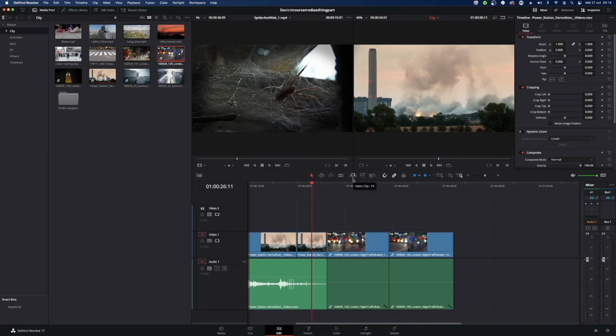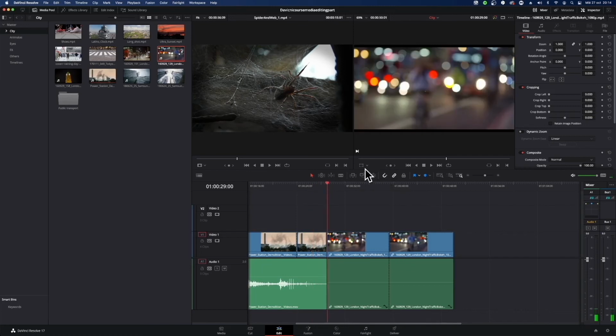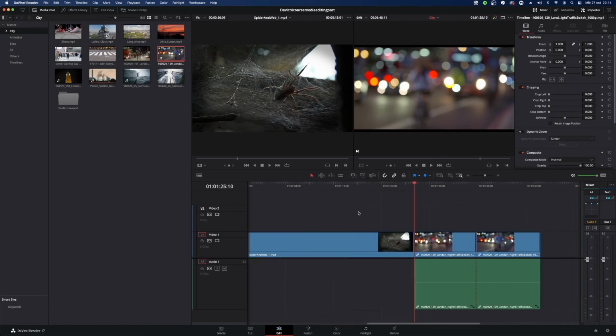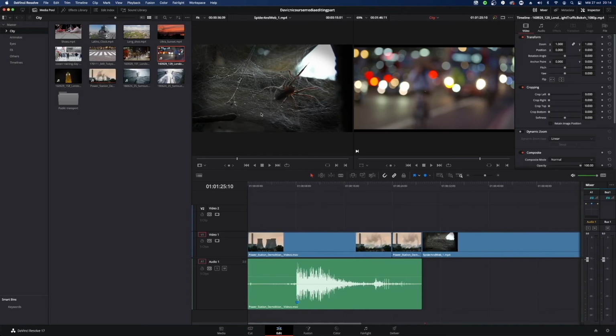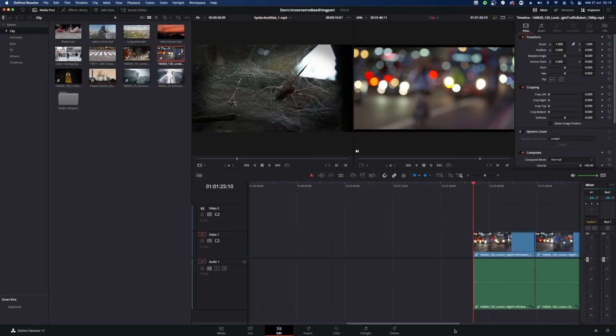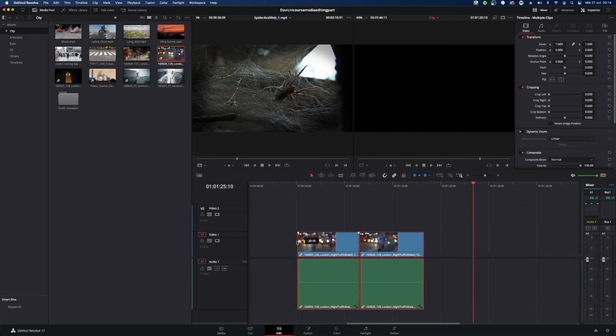And then there are all these elements: insert clip, overwrite clip, and replace clip, which mean what they say. Insert clip: I would like to insert a clip here, so insert me this spider net because it's the one I had selected, but I'm gonna delete this and I'm gonna show you more properly so you can see it clearly.